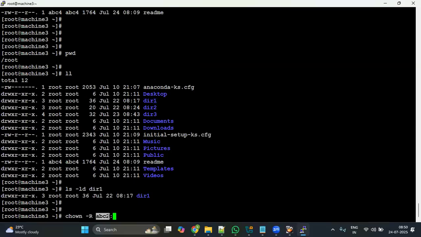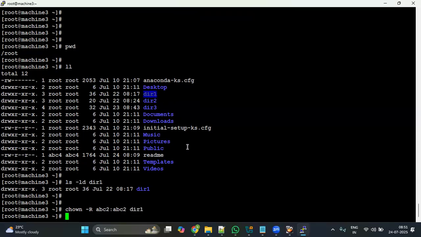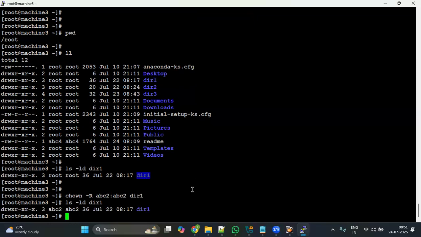New owner, colon. This user belongs to which group? ABC2. Now the file name, directory name. You can say ls -ld directory name. Changed or not? Suppose in real time, this ABC2 user belongs to an ABC underscore group. So this ABC2 belongs to this group in real time.